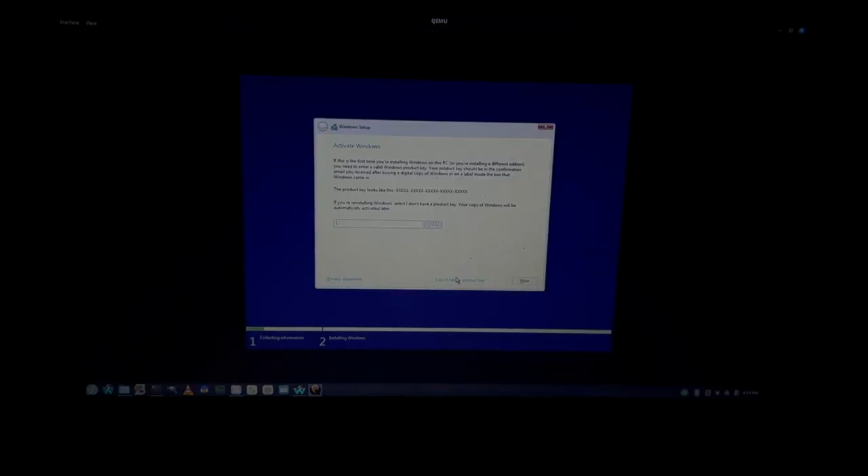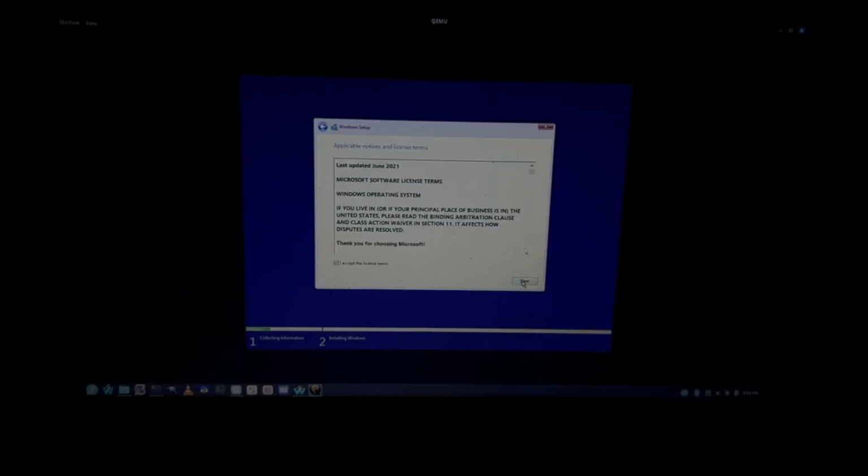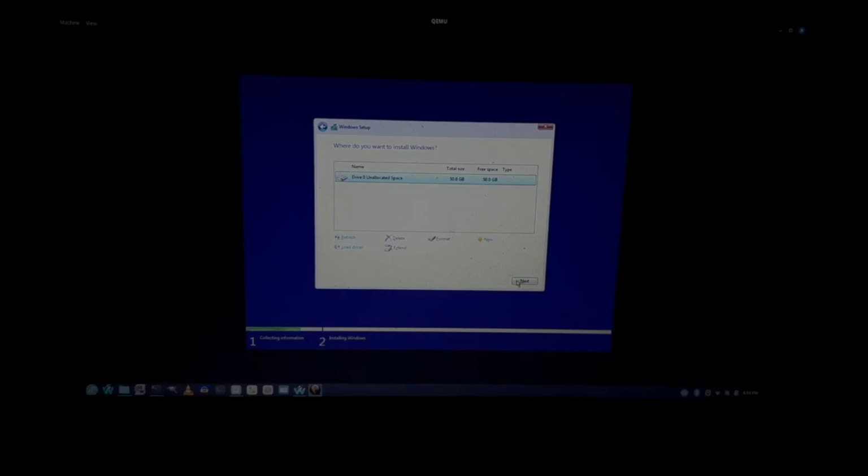I don't have a product key. Well, we'll just go with Home, because, well, why not? Except, I feel like Home will take a bit less time to install. Of course, we're just going to install on drive 0, unallocated space. And now, we're installing Windows. Hooray.